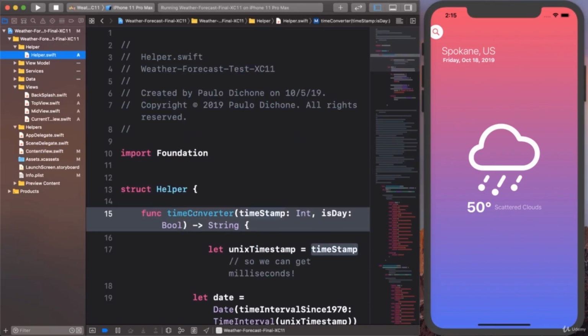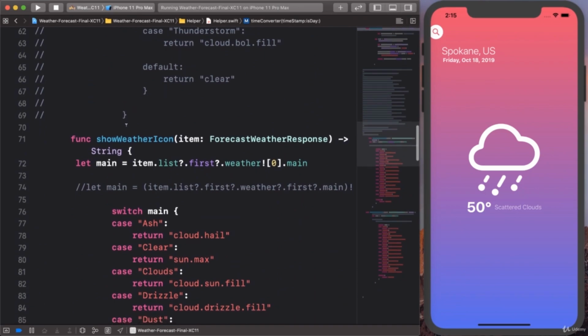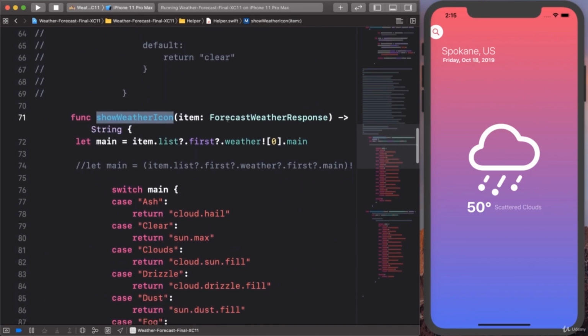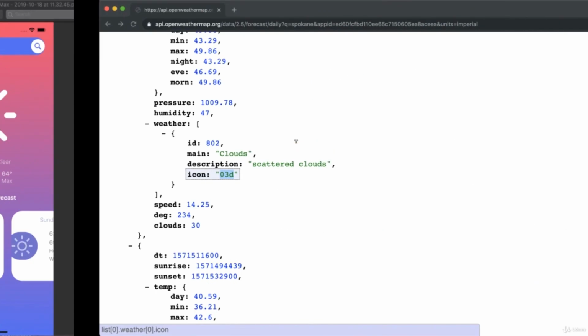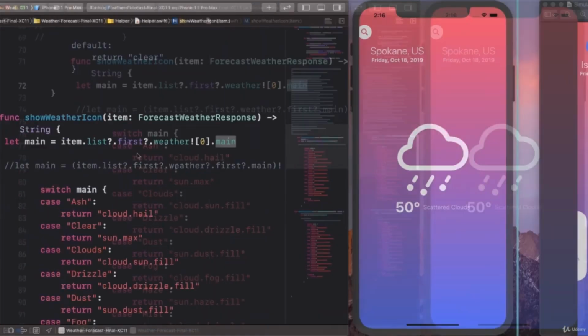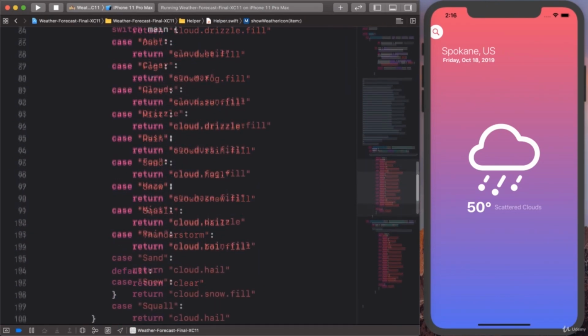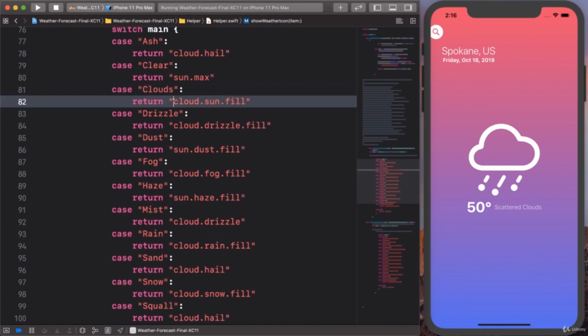If you go to our helper, when we pasted and copied everything in here, notice we have another function here called show weather icon. This show weather icon does exactly what I just said. It fetches the main part of our array, rather, the object inside, and looks at what it says. If it says clouds, we have a switch statement here, find somewhere where it says clouds. There we go, clouds. It returns this icon here, cloud.sun.fill.